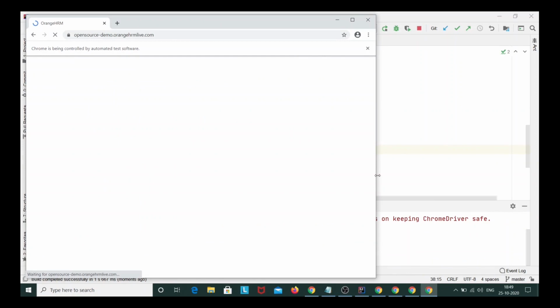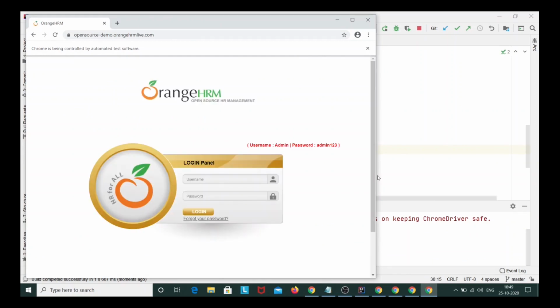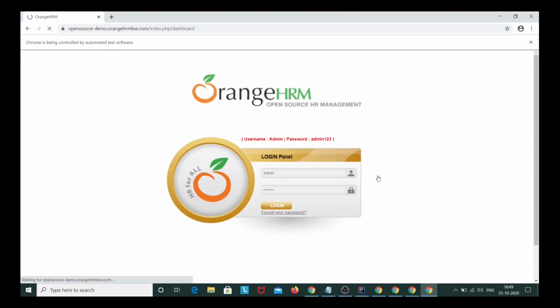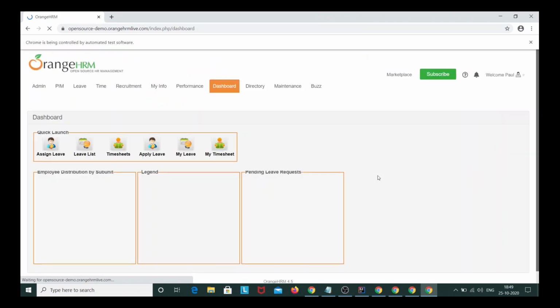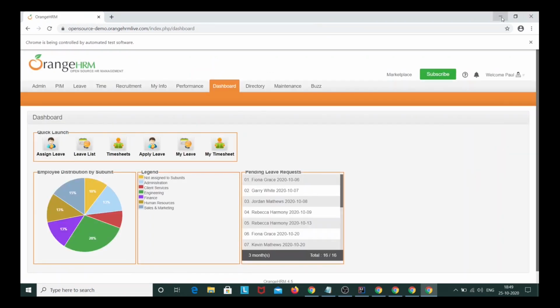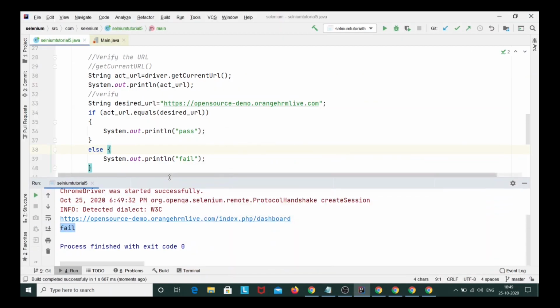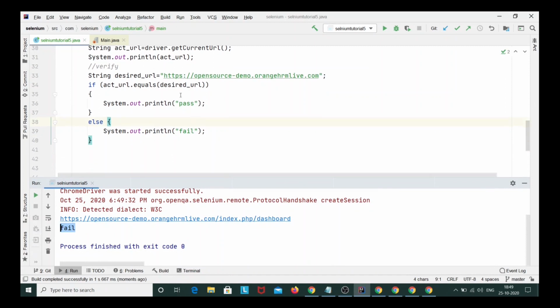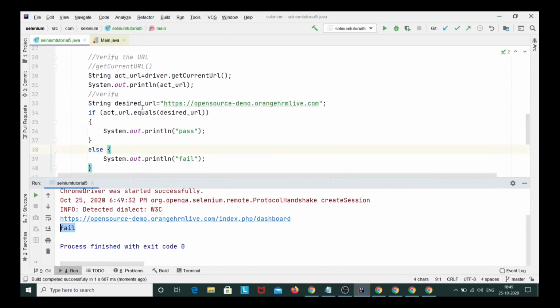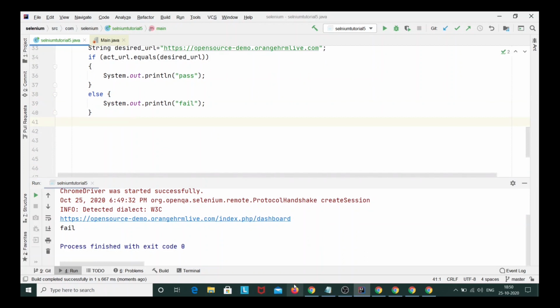It's launched, it's navigated, the browser is maximized, valid username and password is entered, and here it is on the dashboard page. Now let's see. Here you can see the output, it's fail. Why is it fail? Because I have changed the desired URL. The desired URL that I want is the opensource-demo.orangehrmlive.com, and the actual URL that I'm getting is this. Okay, so that is the reason why it failed. So this is how you can verify the URL of a web page.